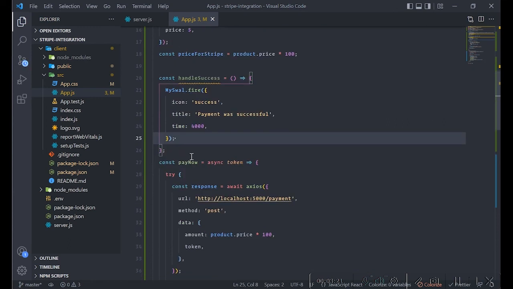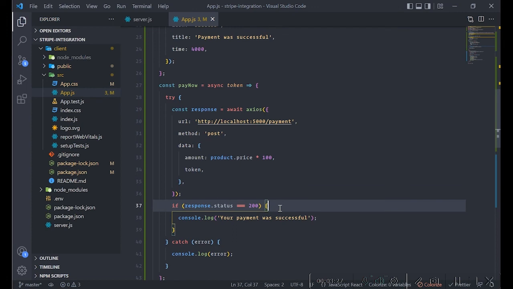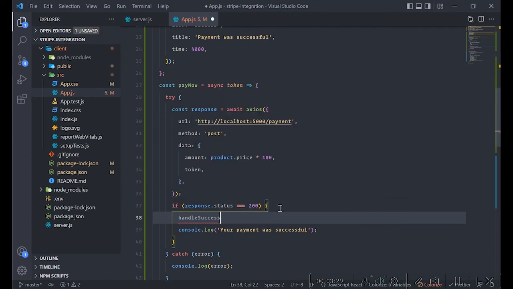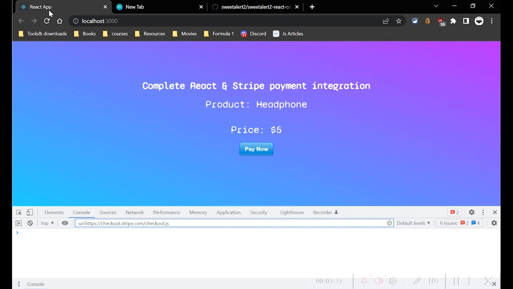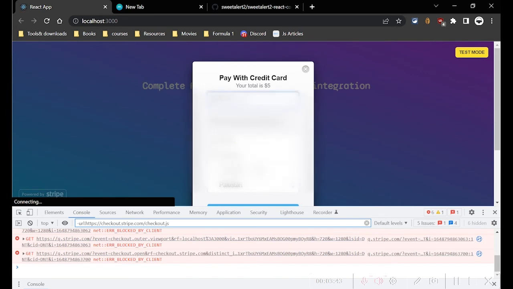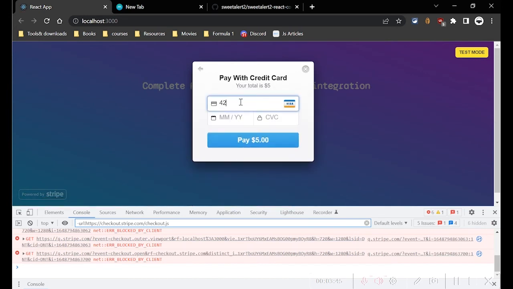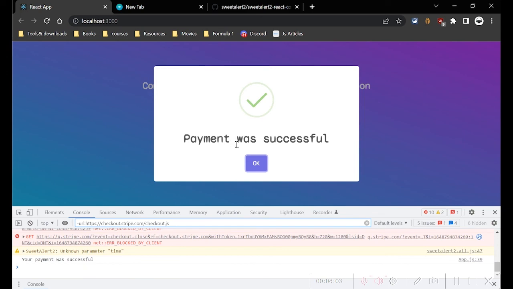We're going to save it, and then once we have a status 200, that means our payment was successful. If I come here, we're going to just fire the function handleSuccess, save it. If I come to the React app, clear this one, refresh it, we are going to pay it. As you can see, we have it working.